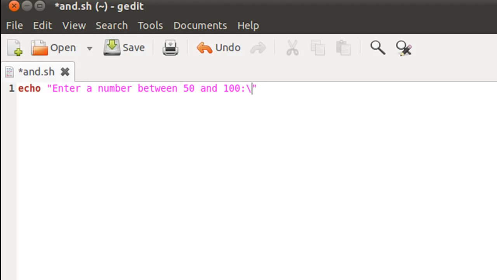And on the next line, I'm going to use read to store the input in the variable num. And now we have to check the value of num, and we have to first check whether num is less than equal to 100, and then we also have to check whether num is greater than equal to 50. Now these are the two tests that we wish to execute, but we can't just put these tests within the square brackets like this.